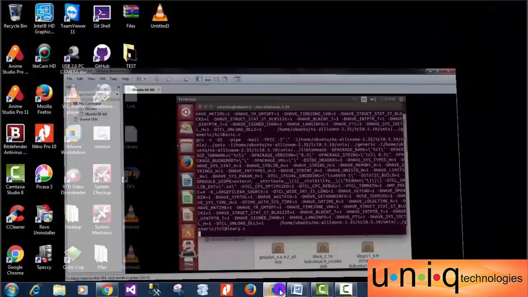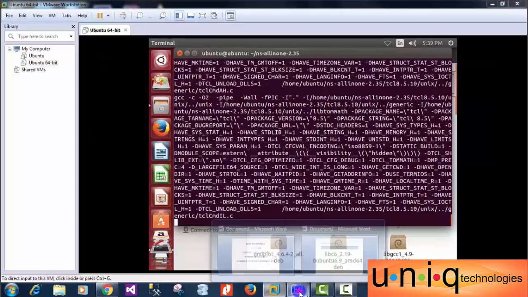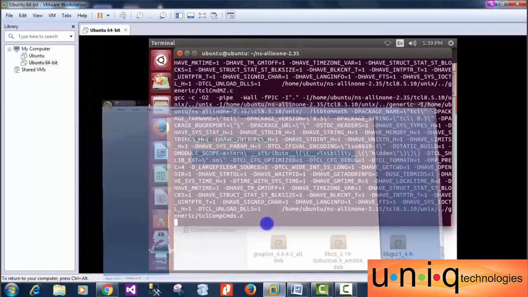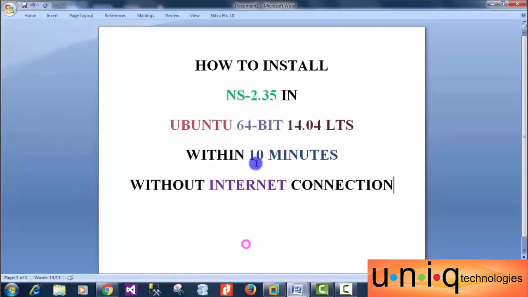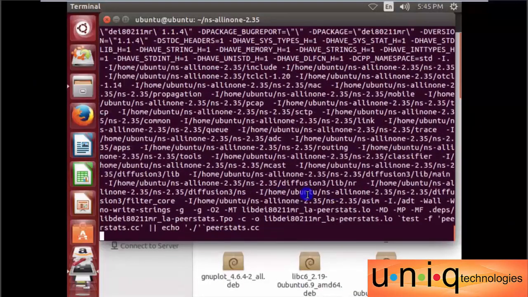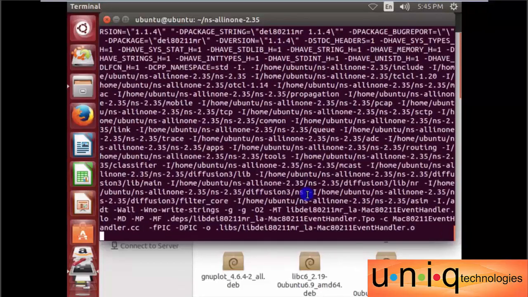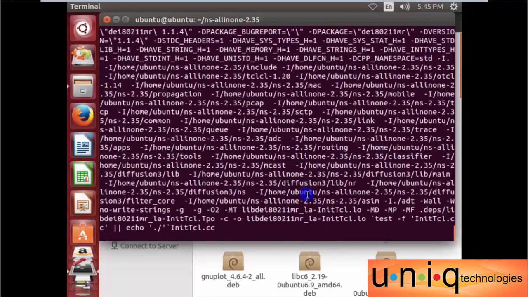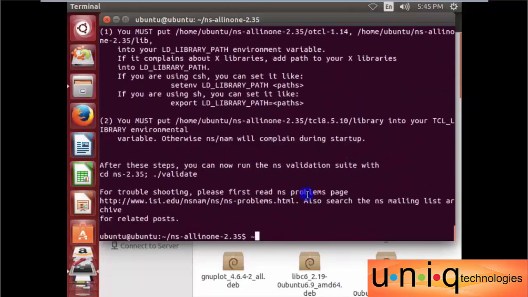Yes, the process is going on. Also, I am giving the offline packages link here. You just refer the link and get the offline packages files. Yes, still the installation process is going on. Yes, the above command has been executed successfully.